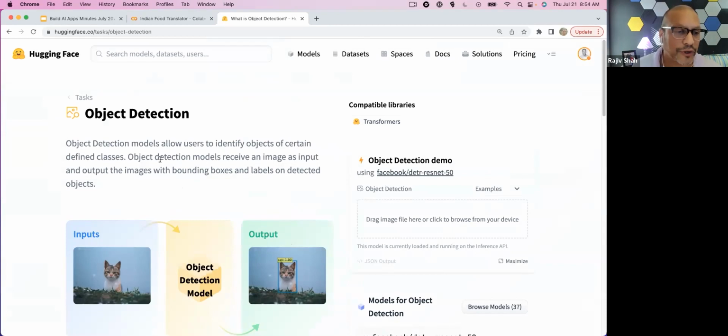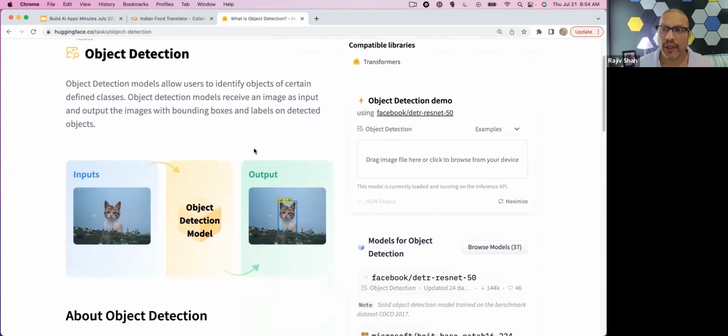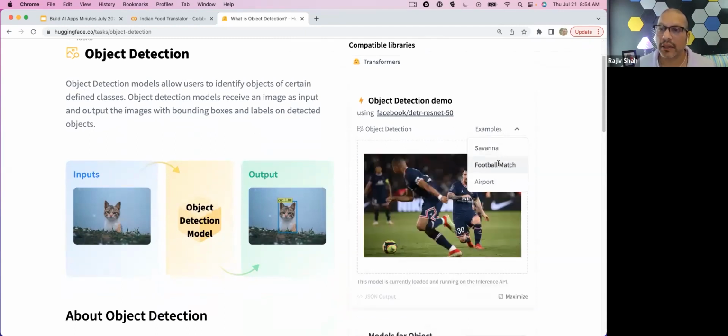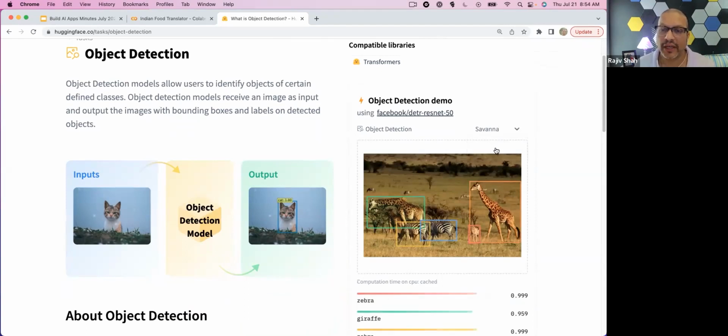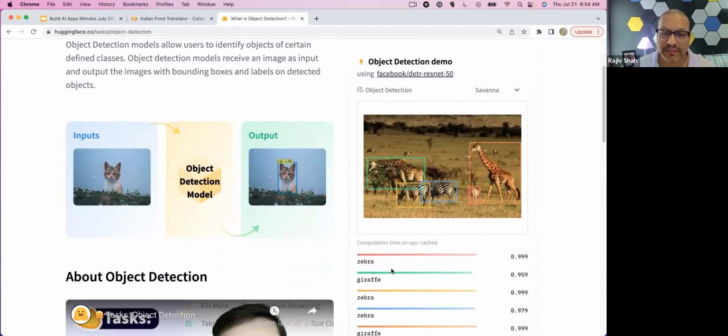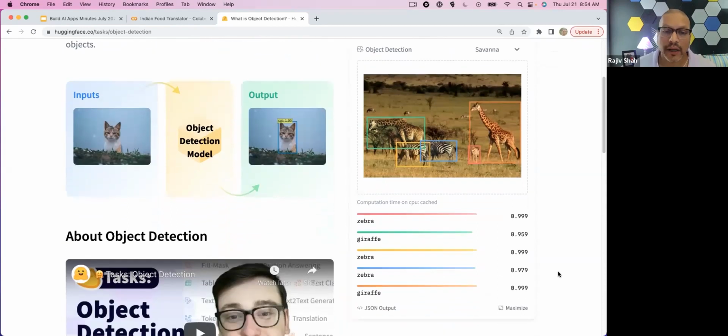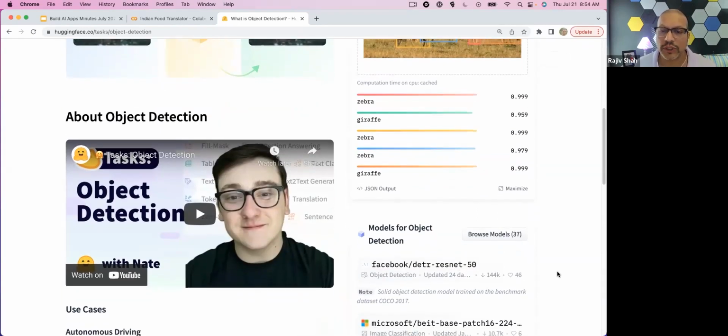All right, object detection. Object detection is another very cool thing where we can take an image as input and identify not only the object, but where the object is inside the image. Again, there are pre-trained models that we can use. If you have your own image file on your computer, feel free to drag it in and see how well it works. I can type in Savannah here, and you can see it identifies, in this case, some zebras and giraffes in the picture. If you want to learn more about object detection, again, there are lots of resources here.